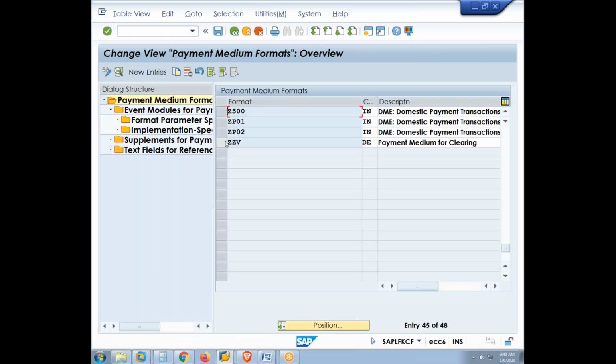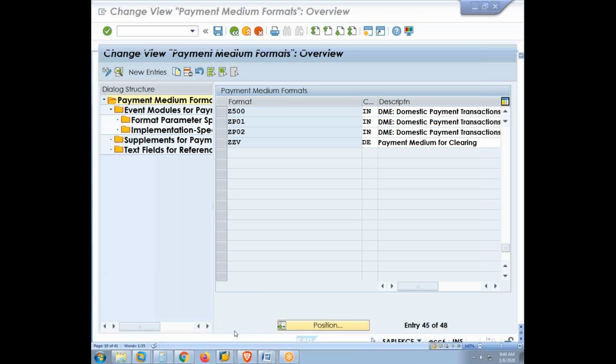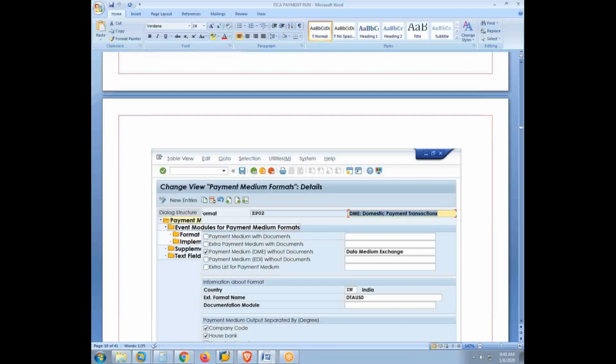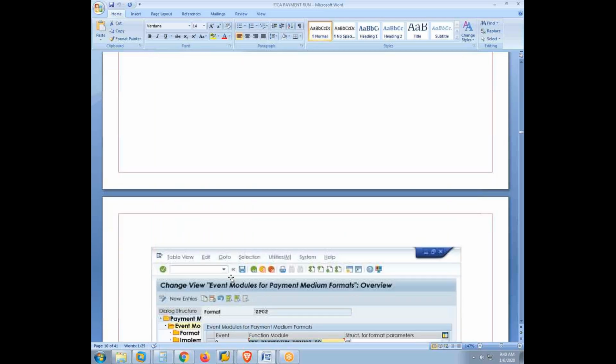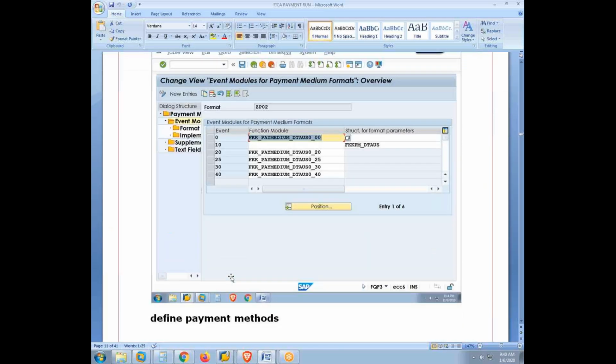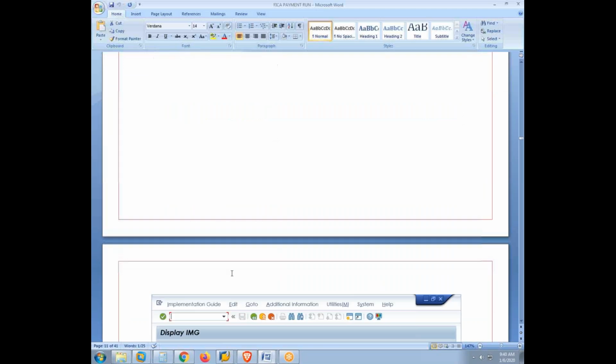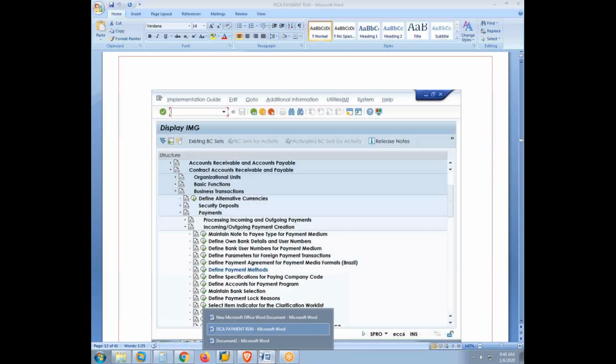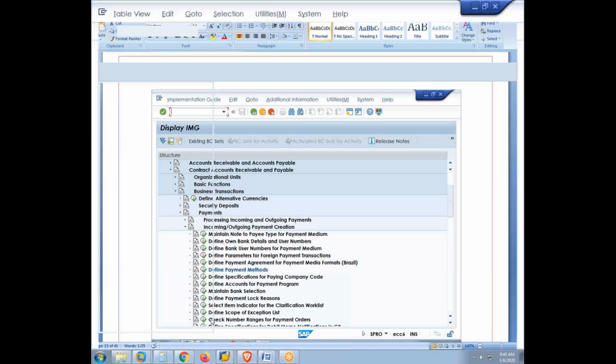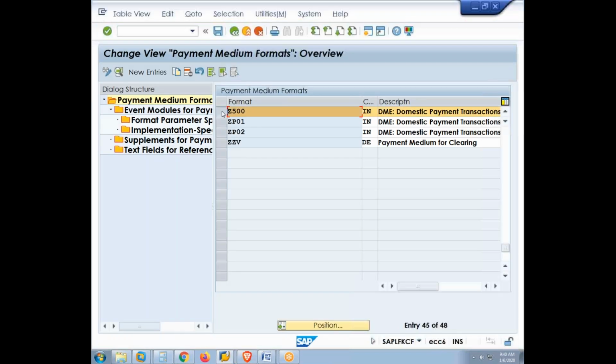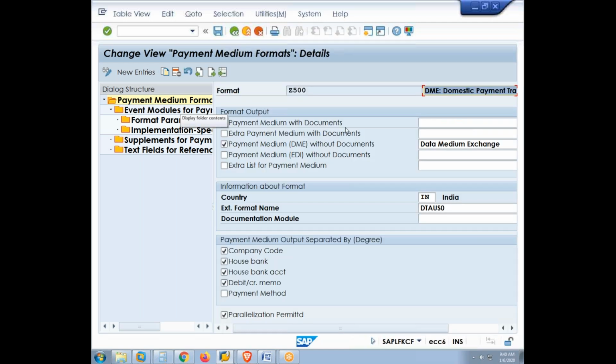Okay. So I have created like that ZP01, ZP02. So we have copied a payment format here, media. Now after this you have to go to define the payment methods. Okay. Now the payment methods are defined in two ways. Okay. Jet500. I hope everything is correct.